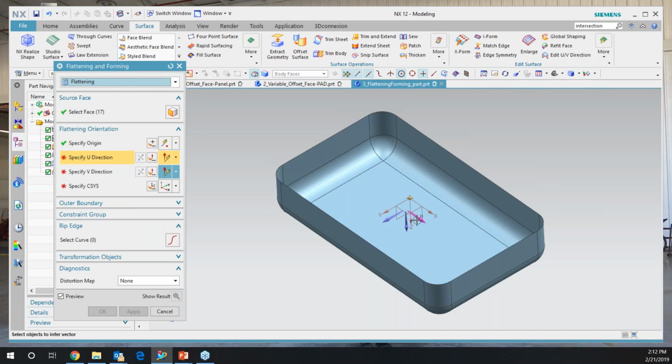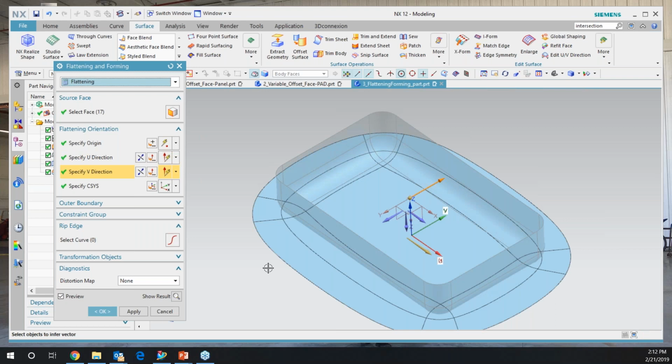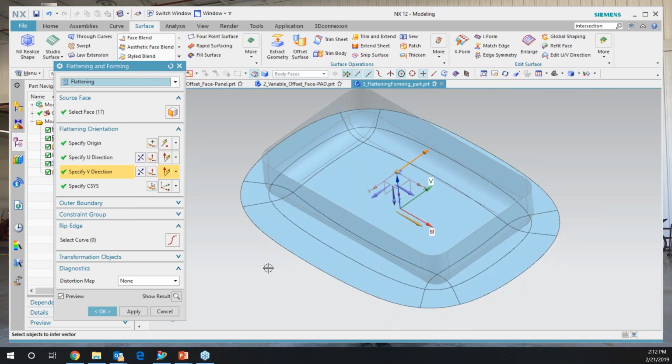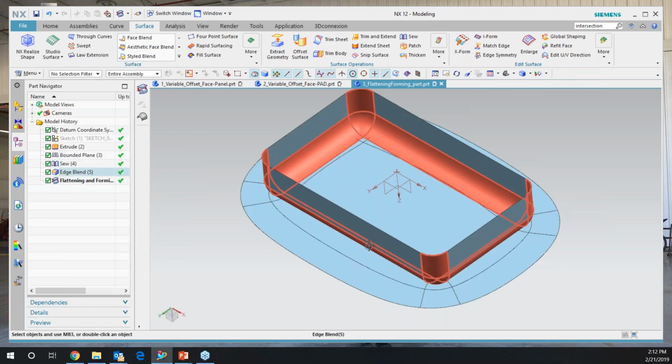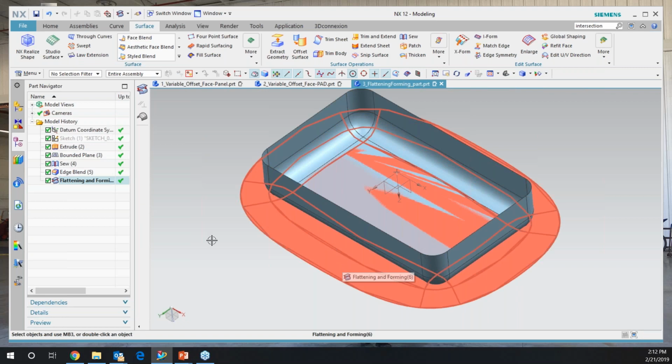And which direction do we want? We'll just pick this little X direction. So there's my flattened part. So you can see that's not quite the way the blank is going to be stamped out. So what we did is we can say okay to that. Now I can see my existing part and then my blank down here.